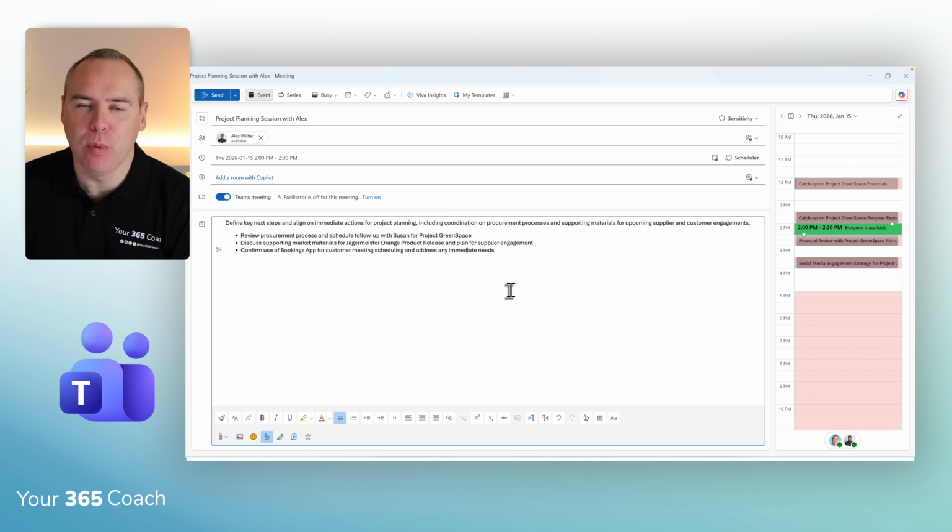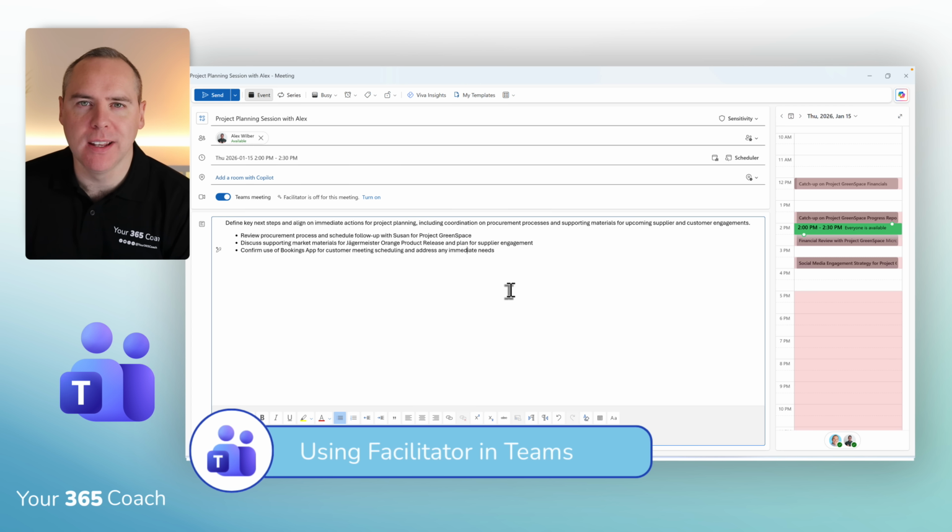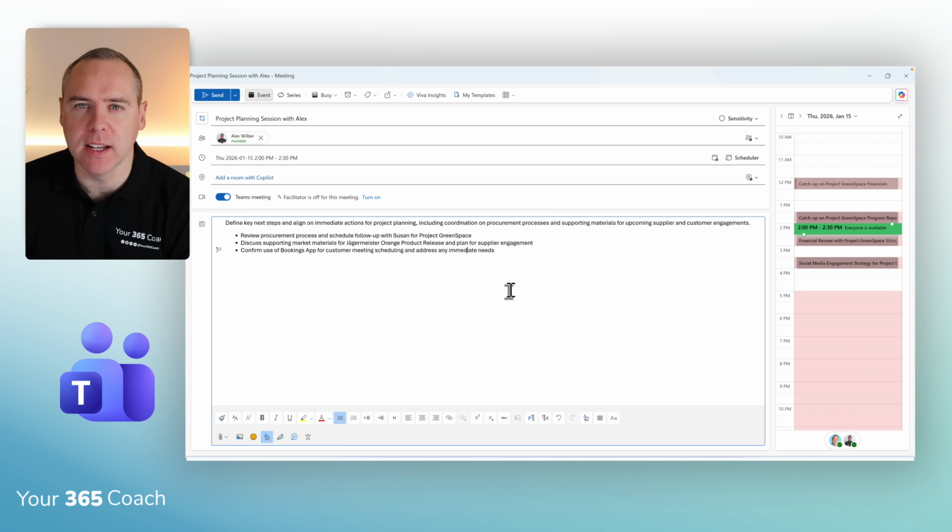But what if we could also bring those together? The power of Loop meeting notes with also transcription. Well, Microsoft have a new agent to deliver that called Facilitator. And yes, you will need a Copilot paid license to use this agent.